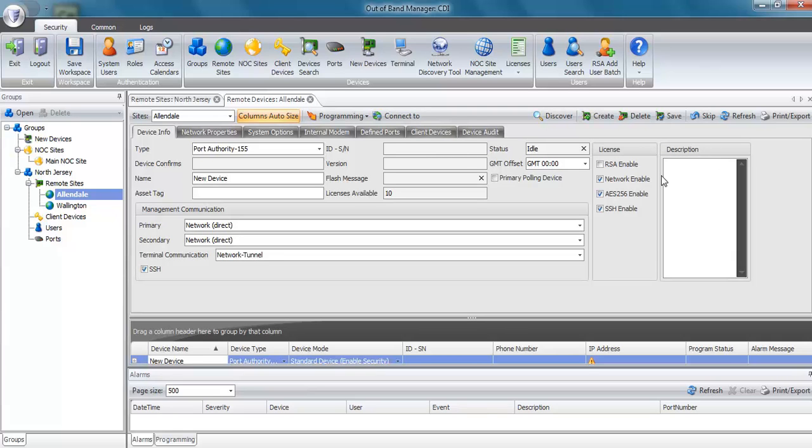And a lot of things are filled in from the template. The licenses, network enable, AES-256 enable, SSH enable are all checked. And we can enter a name we want to refer to the device as, or what we want to call the device. And we have the network properties.